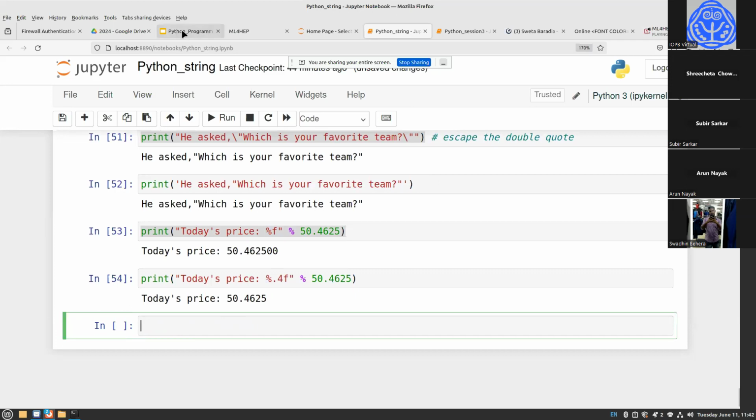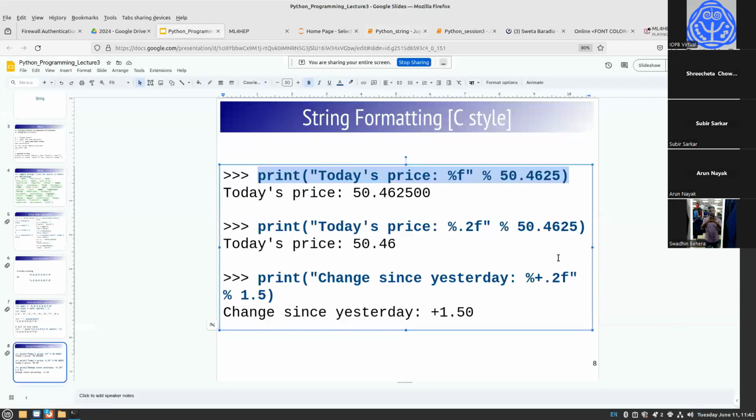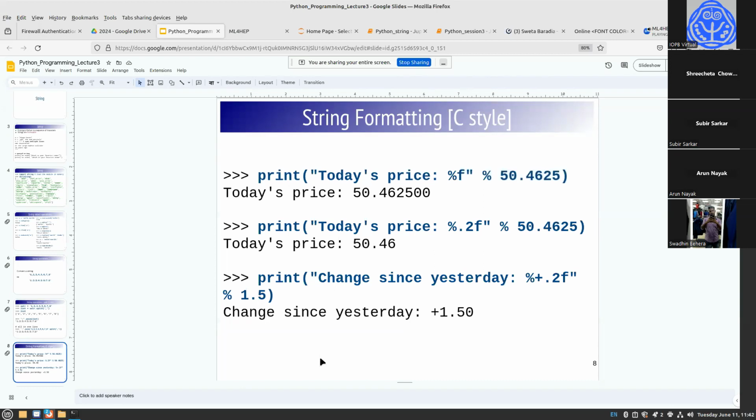Similarly for other stuff, I think this you all know. And if you want to put a plus sign here, you can put it. If you have 50.46 but you have a column of values which you want to align properly, then depending on that you have to change the format. I think you will understand this by yourselves. So it's not a big issue.